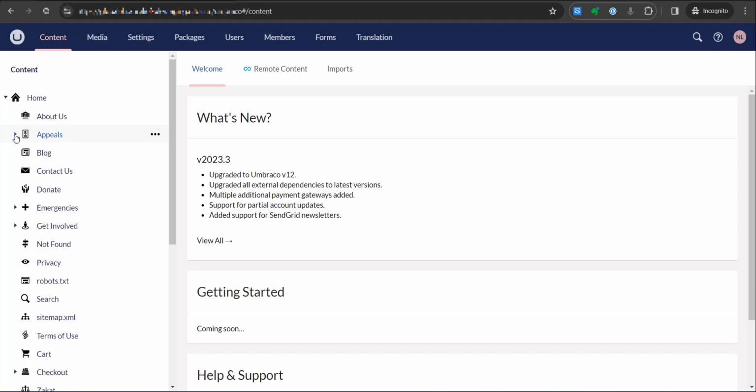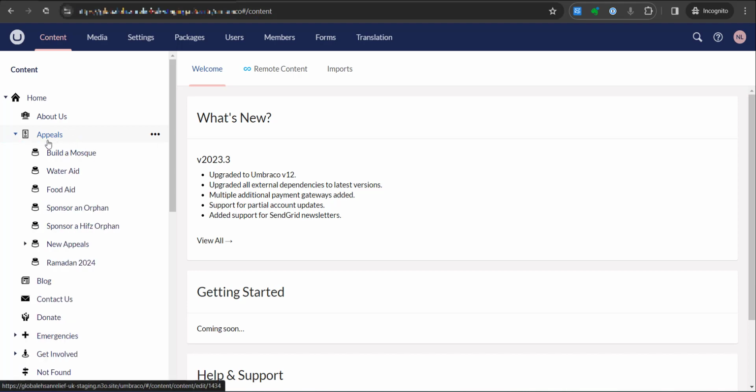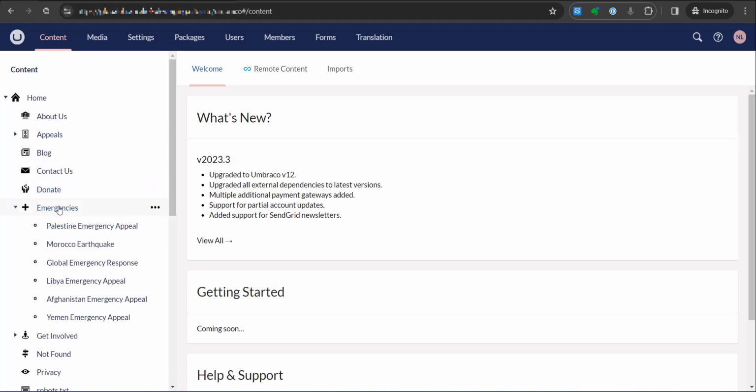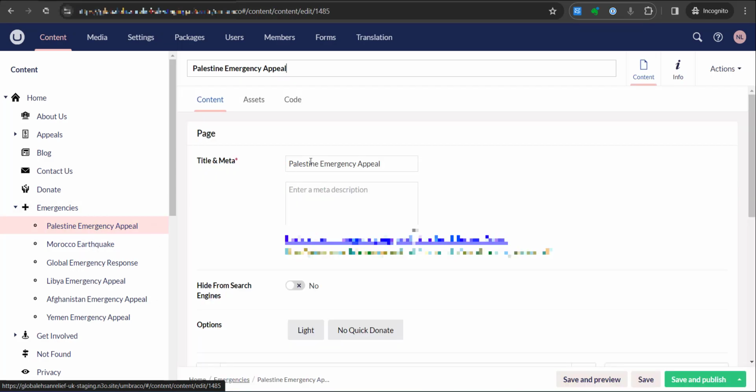If you click here onto the appeals, you will notice a number of options under appeals. And also, if you click on emergencies or projects or whatever the equivalent on your particular system is, you will see a number of pages which may have been already preset. Now, in order to edit a current project or a current appeal, all we do is we click on the relevant appeal. So in this case, we're looking at the Palestine emergency appeal. And so here we can add the information such as the title. So here is just the title for Umbraco, so you can distinguish what that means.